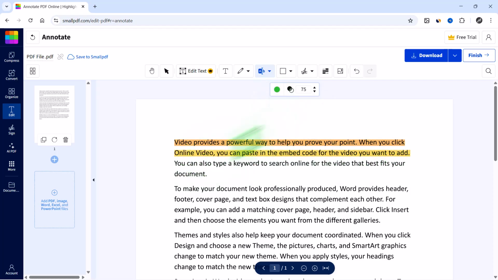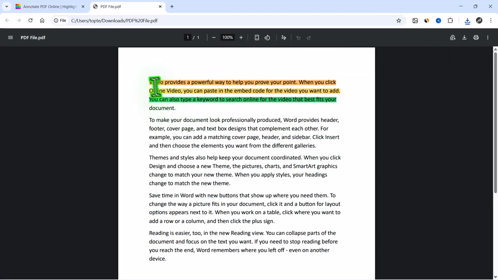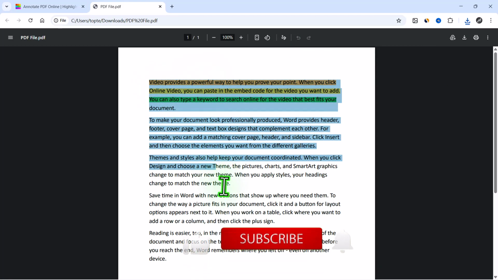Once you are done, click the Download button. Your new highlighted PDF file will be downloaded. As you can see, the text is now highlighted properly.